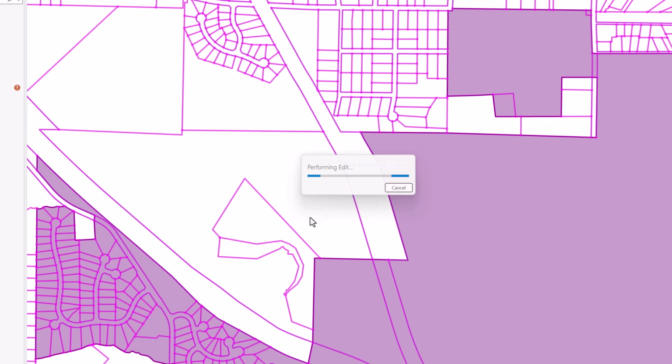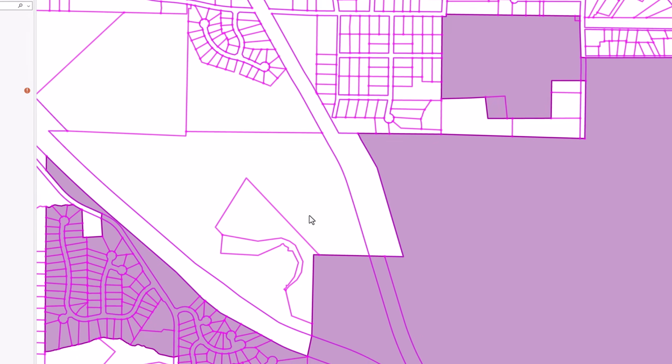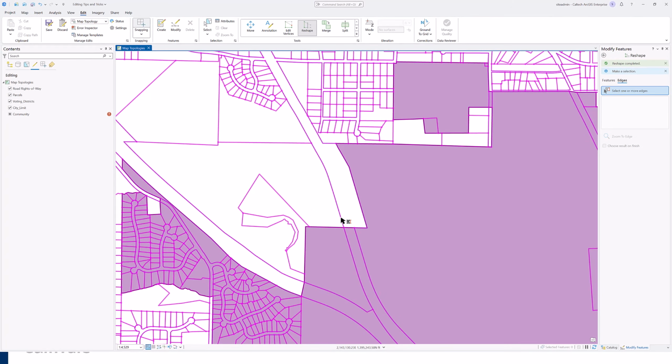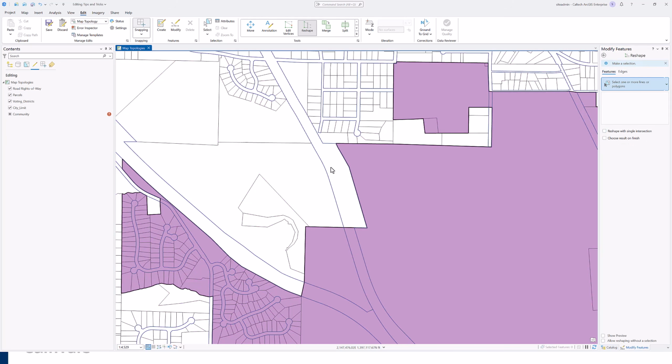There we go. It performed the edit. And now you can see, and I'll turn off edges for a moment, you can see that with that single edit, it edited all of these layers. It edited the city limits, which is the dark black line there. It edited the voting districts, which is where this purple fill is. You can see it edited the road right-of-way line, which is where this black line is.